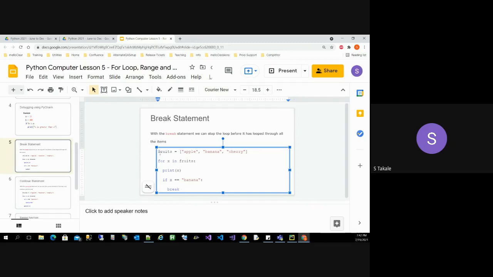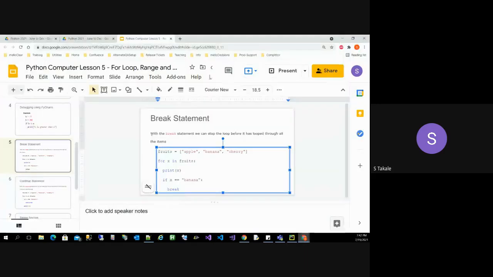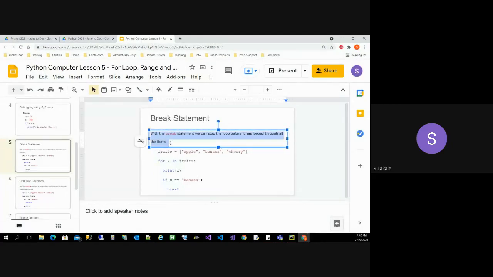Okay, let's type this program, or I think I have that program there, right? So we want to see what happens with the break. But before we break, what if you just read this? If it doesn't make sense, it's fine, but still, let's read this. With the break statement, we can stop the loop before it has looped through all the items. A for loop goes through all items, right? But with a break statement, you can stop it. So that's what we are going to learn.